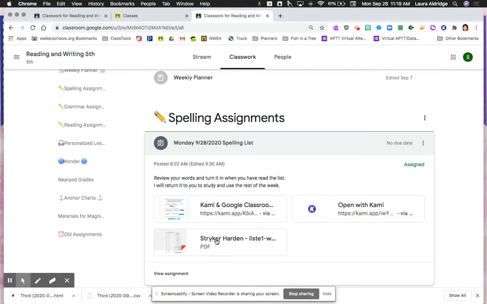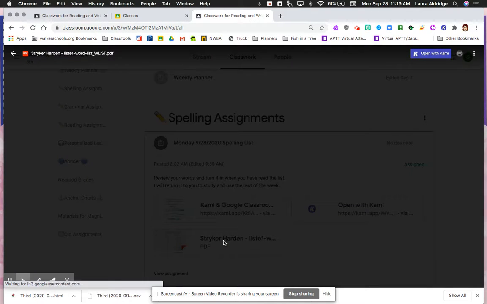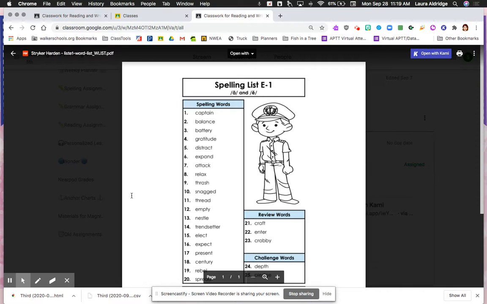This assignment has your name on it, and it is personalized to you. And so I'm going to go ahead and open this one. This is the spelling list. And so when I open this right now, I'm just viewing as a PDF. I have to go right over here to this blue extension that says Open with Kami. I'm going to click on Open with Kami.